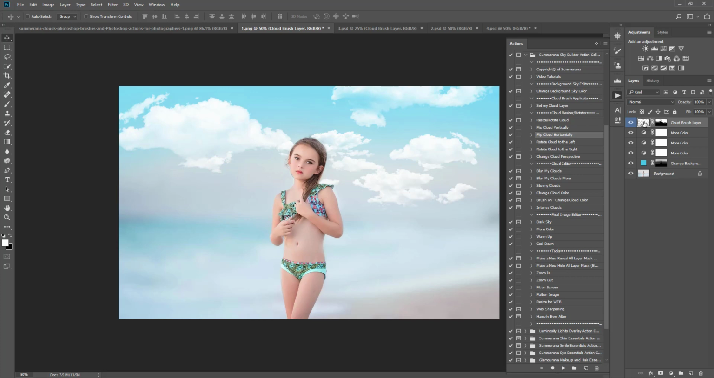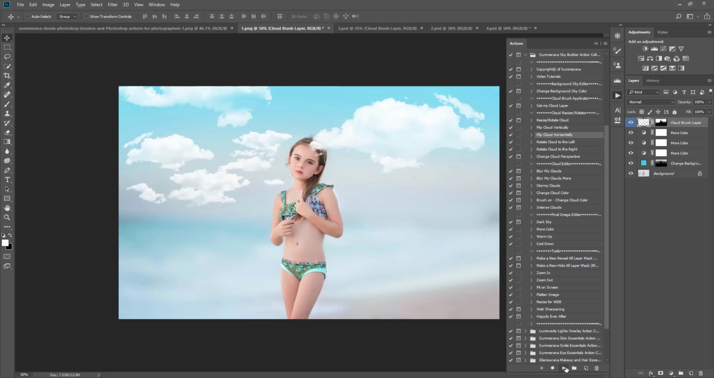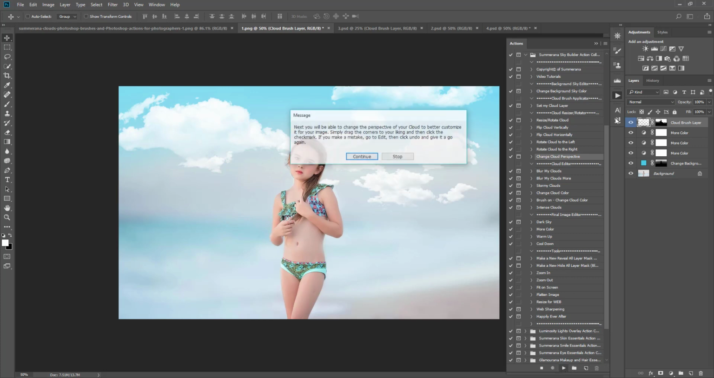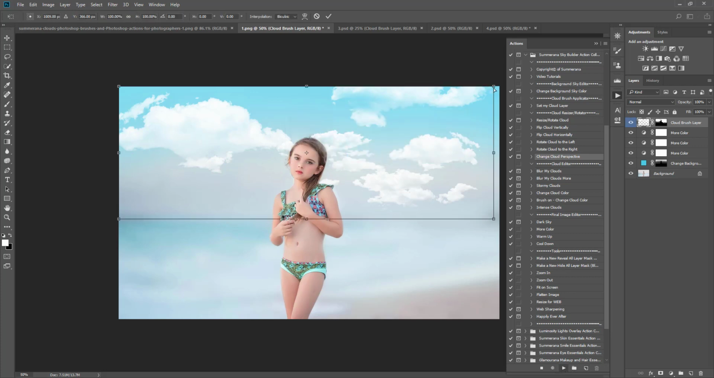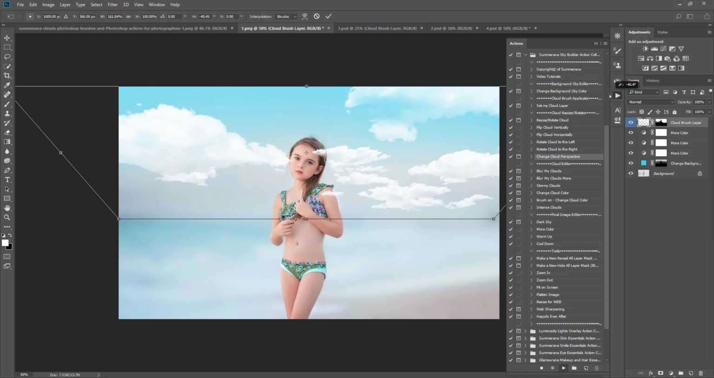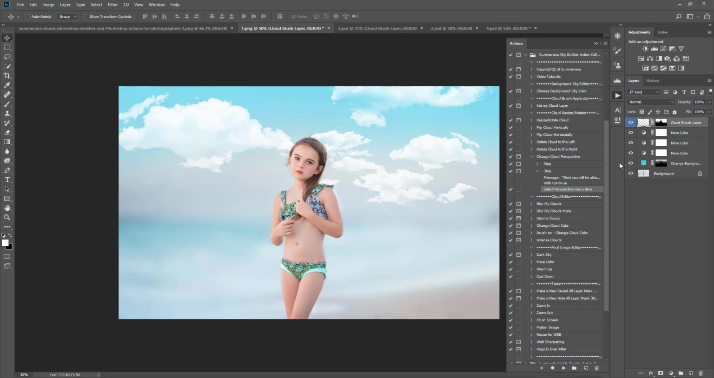So what you want to do is select not the layer mask but the actual cloud layer, and then you can just press play and it'll adjust them for how you like it. If you want to change the cloud perspective, you can press play, again have your cloud layer selected, and then you can drag out the corners and you can completely change your cloud perspective for your sky.